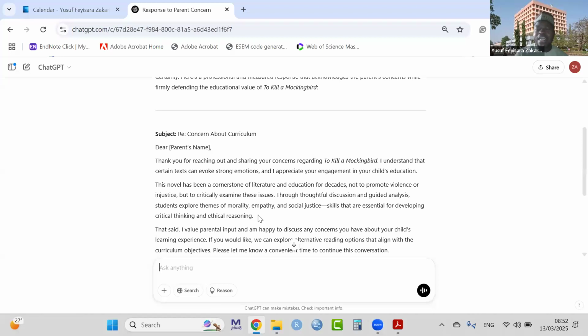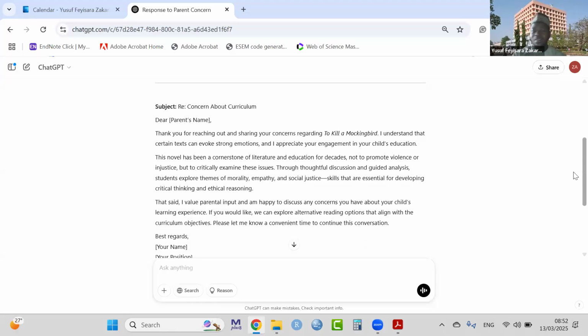The second paragraph is to highlight the importance of that particular book, which will serve as a justification for the continuity of using the book. Now let's see the third paragraph, which I think is the conclusion. Now you want to make your stand. That said, you see that? I value parental input, and I'm happy to discuss any concerns you have about your child's learning experience. If you would like, we can explore alternative reading options that align with the curricular objectives. Please let me know a convenient time to continue this conversation.